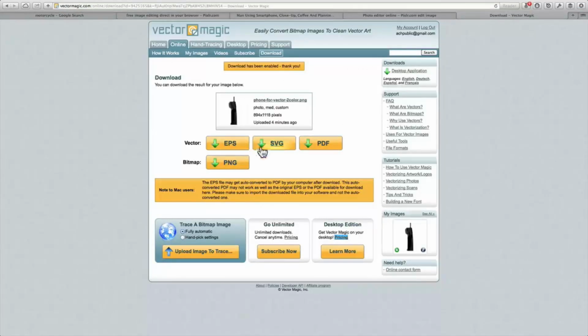You can also download these vector files if you want to print them yourself, take them to a print shop, or use these vectors however you'd like. It's not a bad idea to store them, especially the EPS, because those enable you to edit them. So now you have your vector image downloaded and ready to go, and I'll see you in the next video.